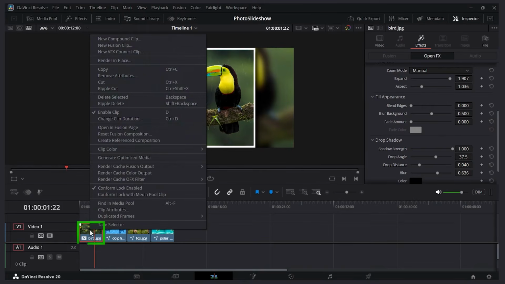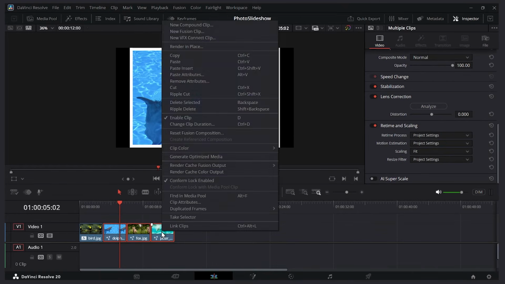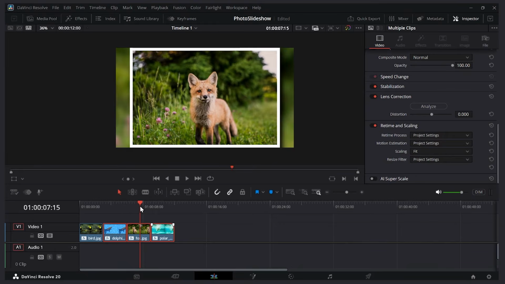Now let's quickly copy this effect to the other clips. I'll right click on my bird image here, and I'll say copy. Now what I'll do is I'll select the other clips by clicking and dragging. I'll right click on them, and I'm going to say paste attributes, or you can press Alt V. And when you do this, you have a choice of what you want to paste in. And this is going to come from the source we copied. In this case, I just want to have plugins selected. In other situations, you may want to have other aspects selected too. But here it's just going to be plugins because we want that Open Effects plugin. So now I'll click Apply. And now if I scroll through, you can see they all have that blanking effect there.